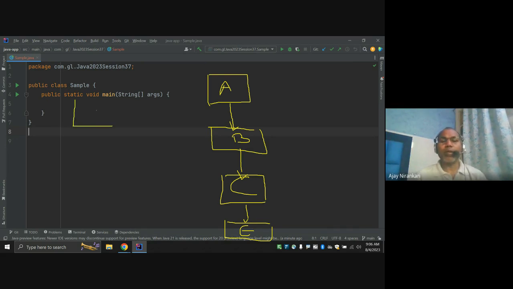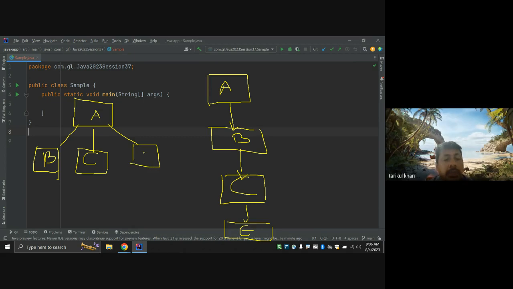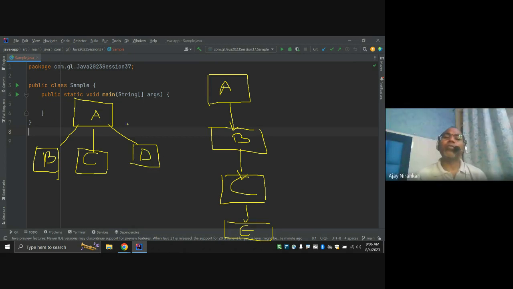Another kind can be like this: class A, and this is class B. Class B can extend, and another class C can extend in this fashion, another class can extend in this fashion. This is also known as inheritance. That means one superclass has multiple subclasses. A is the superclass, but the direct subclasses are B, C, and D. But there is no relationship between B and C.